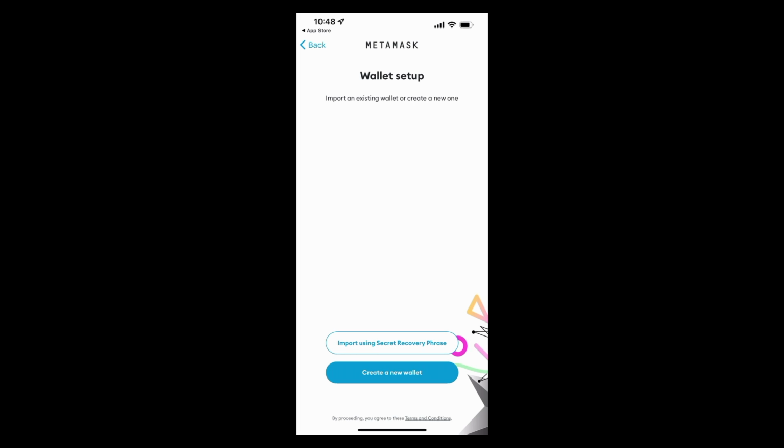So most users, if they haven't used MetaMask, are going to go ahead and create a new wallet. I have, so I'm going to import using a secret recovery phrase, and I'm just going to go ahead and pause the camera here.